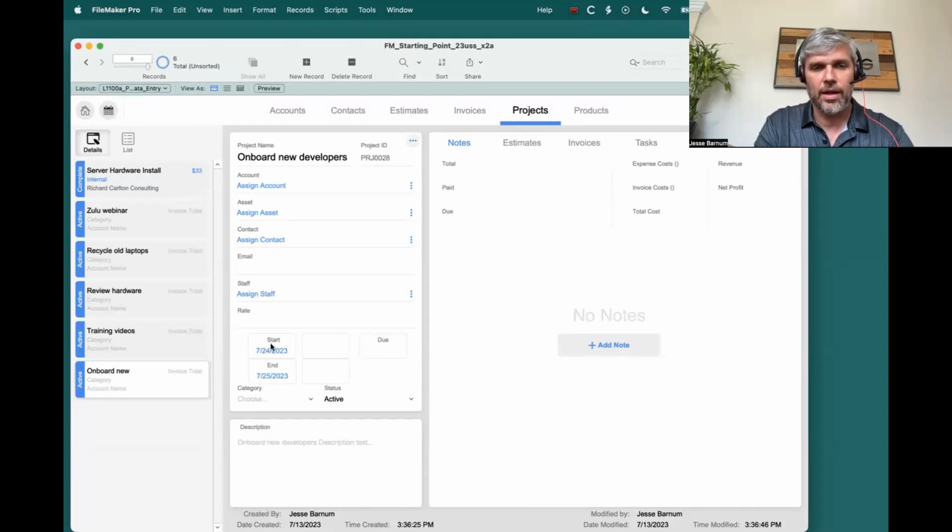Projects already have a field for start date and an end date. I added a new field right here and here for start time and an end time because Zulu does require you to have a time field.